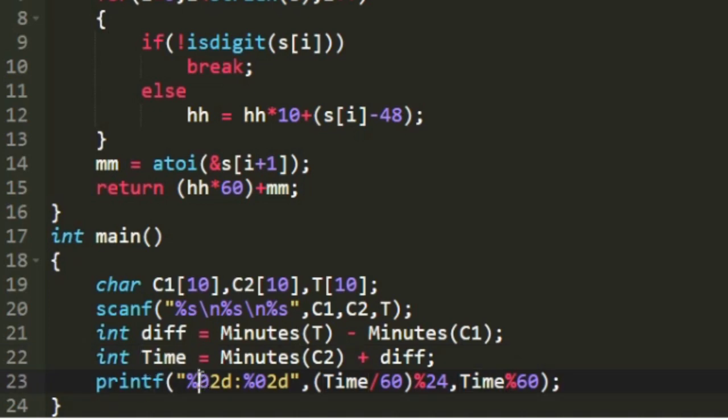And here while printing the output, I am using %02d because if the hours or minutes become less than 10, then we have to pad 0 in front of it. So I am using this %02d. So the hours would be time divided by 60 mod 24 and the minutes would be time mod 60.